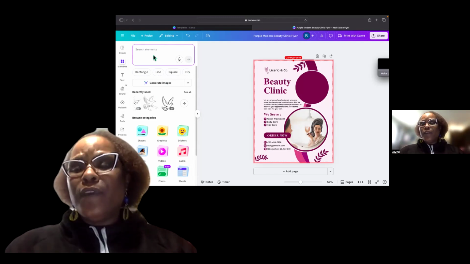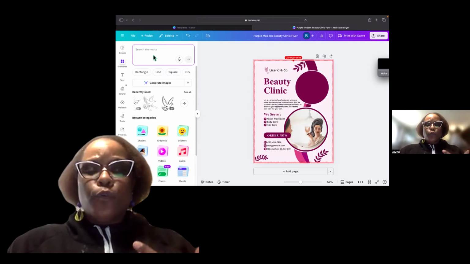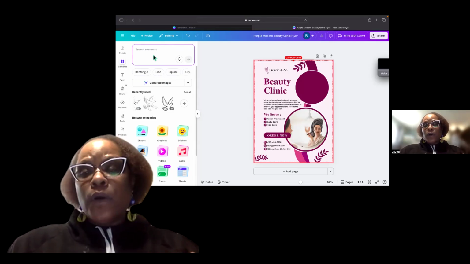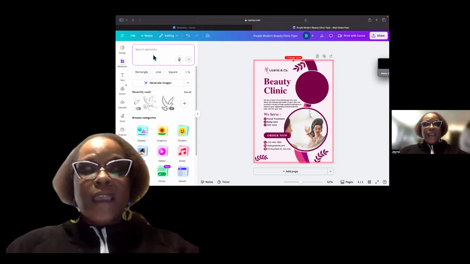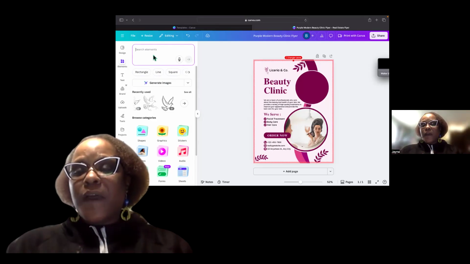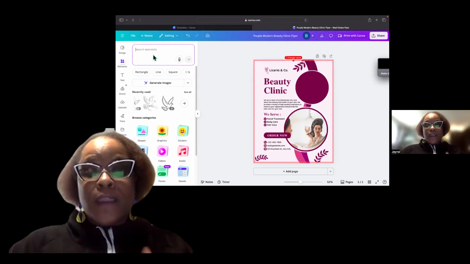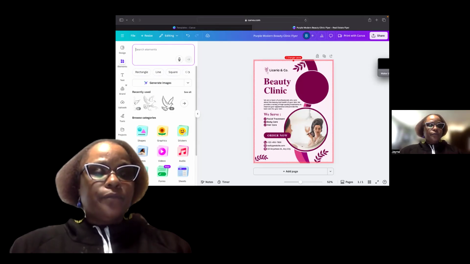Now you can specify whether you want a group of women, a single woman, white, Black, Asian. Do it to customize the best for your brand and your target audience.